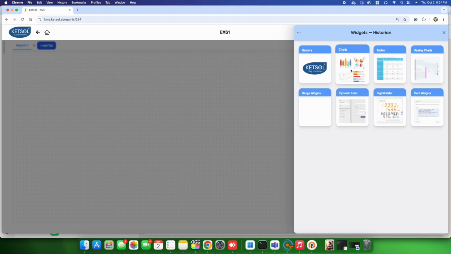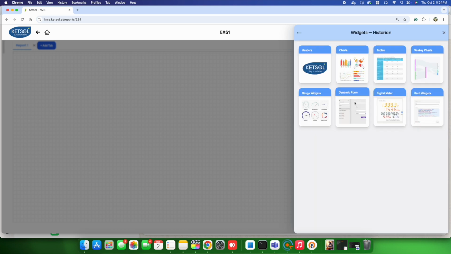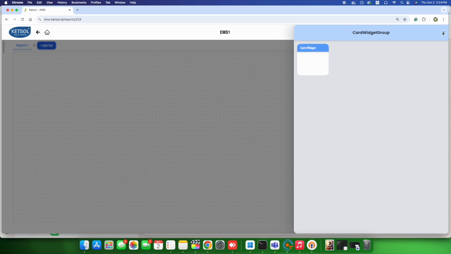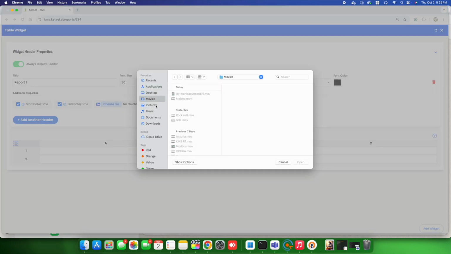We have all the widgets which any BI tool has, like trends, table, pie chart, area chart, gauges, manual form and Sankey chart, etc. Let's select the table widget and build the report on the same database which we built just now. Enable the header first, give font size and alignment. Enable start date, end date, add logo.